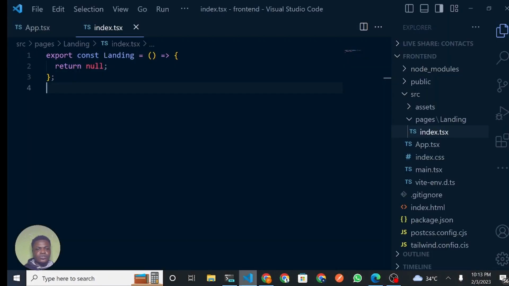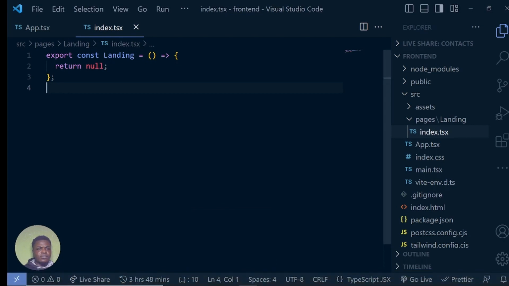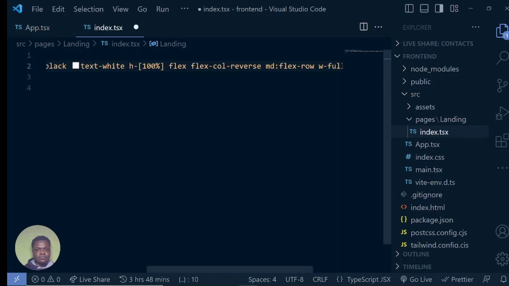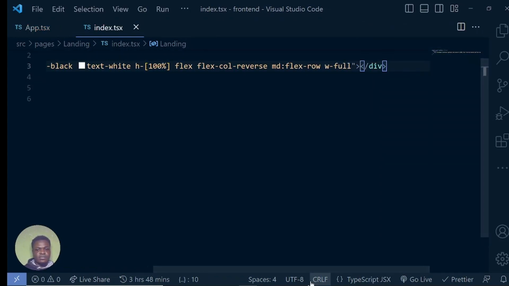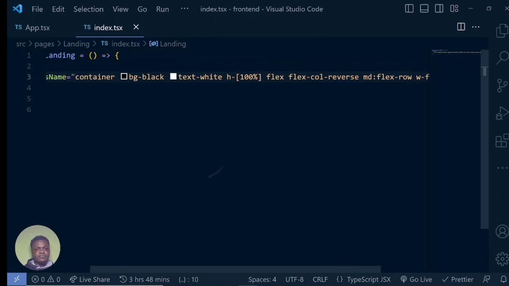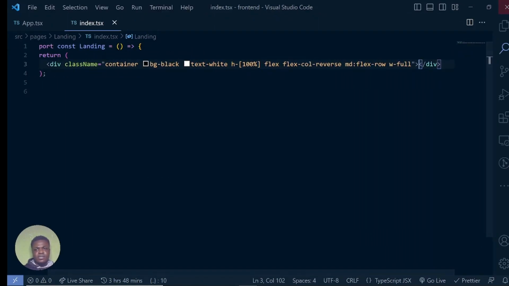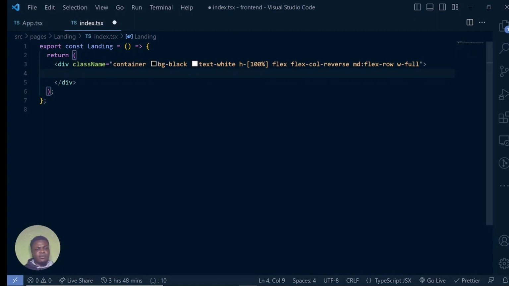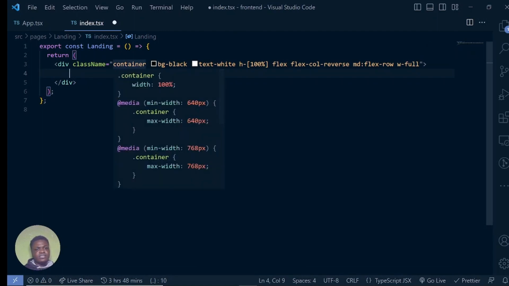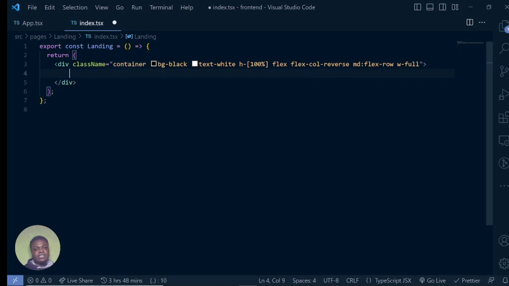Let's go to here, and we're going to start with our Tailwind classes. So we're going to have a div. Let me close this up, save this. I think this is zoomed out too much. Yeah. So we have a single div here now that has a class of container, which simply means that I want it to take the whole width, and it has a background color of black, a text color of white, and a height of 100%. And then it is display flex. Flex direction is column-reverse, and then on a medium screen, the flex direction is row, and the width is full.